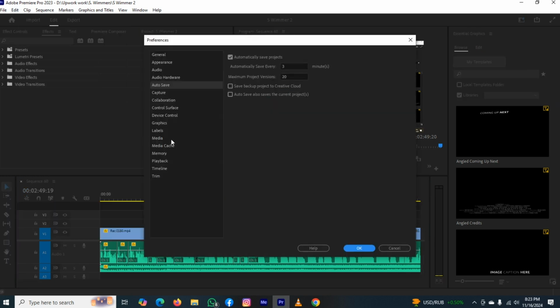Now the autosave has opened, and the selected time is 3 minutes. This means after every 3 minutes, Adobe will save my project automatically. I don't need to type Control-S or Command-S on Mac. If you want to change it, click on it and enter your time. Like, I want to set it to 4 minutes.